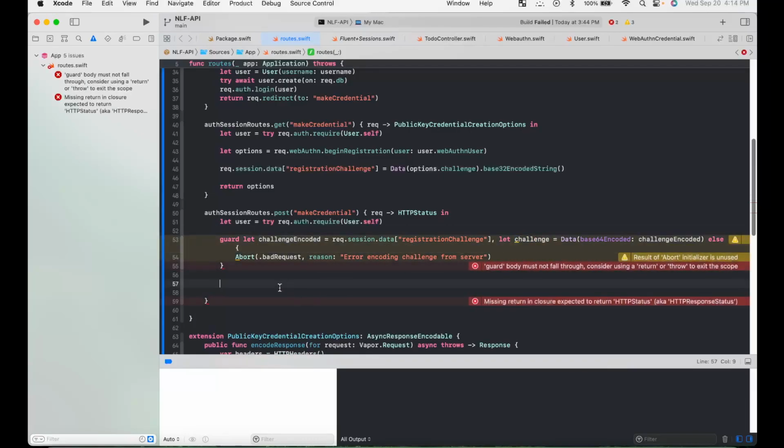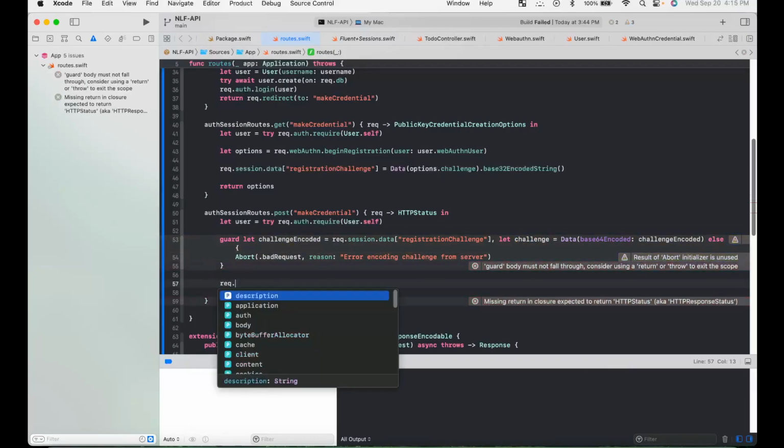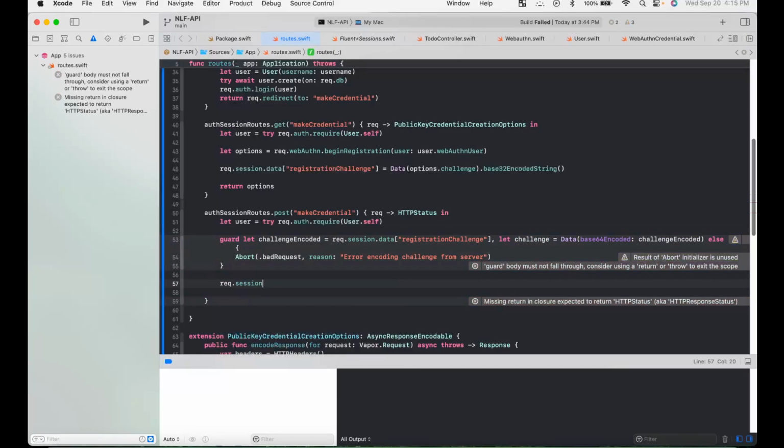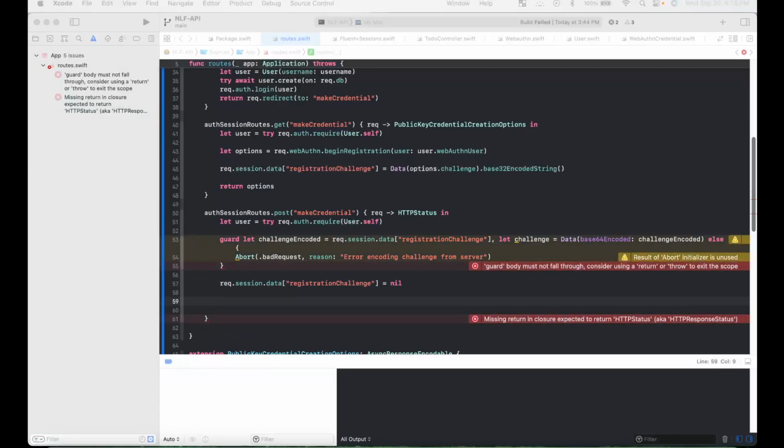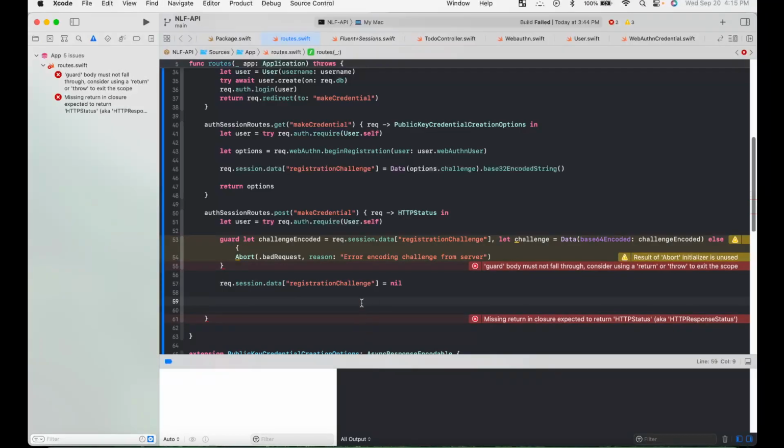Okay, all right, so after we grab our challenge in our guard statement, we can just delete the challenge from the server, and this is for security protocols. Have that equal nil to delete it.